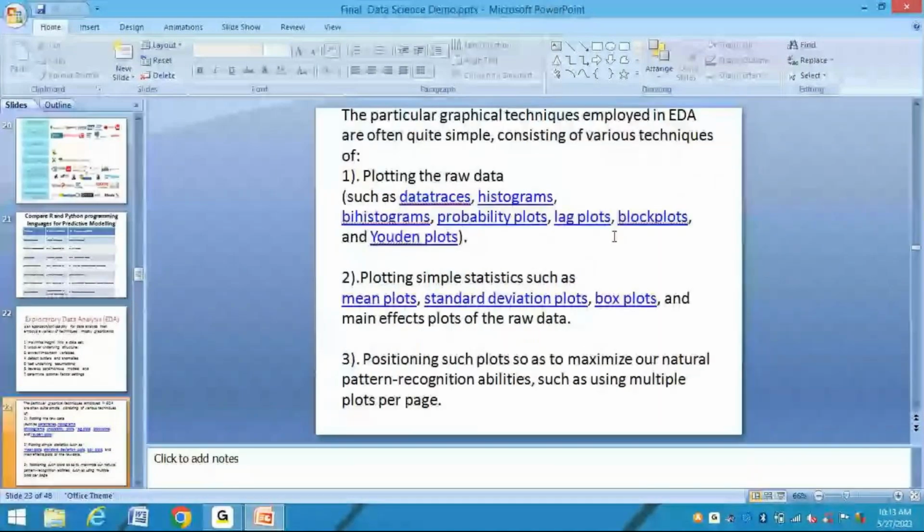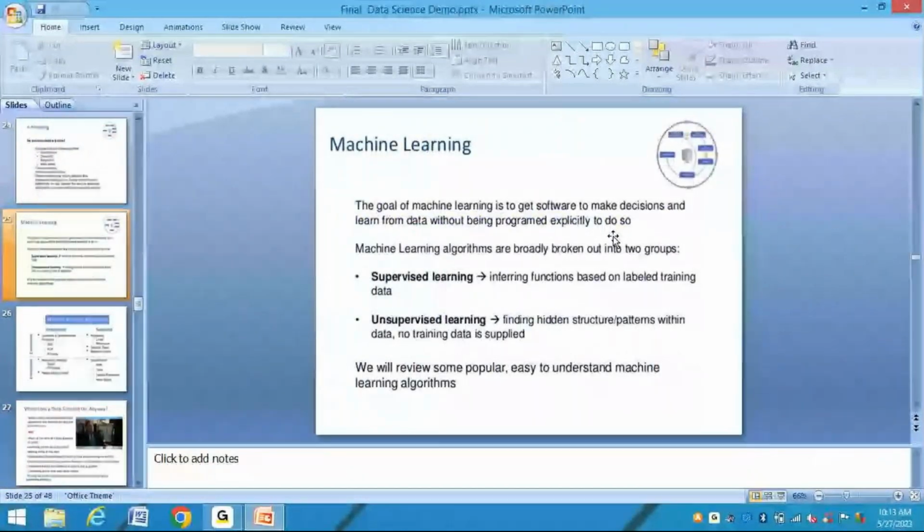So, what is machine learning? Machine learning enables a machine to automatically learn from the data, improve the performance from experience, and predict things without being explicitly programmed. That is called machine learning.